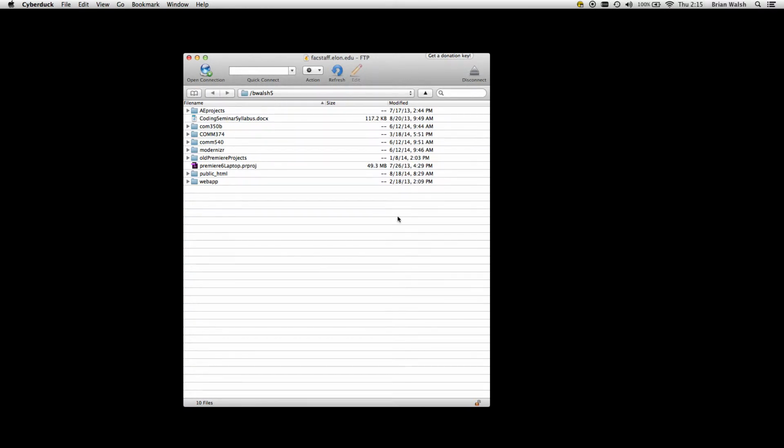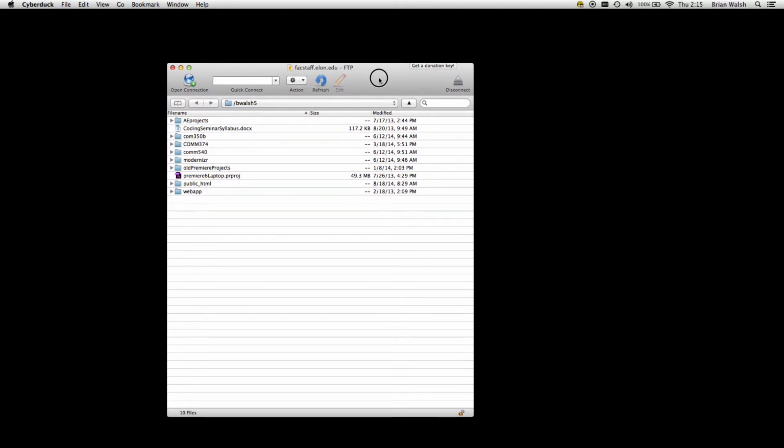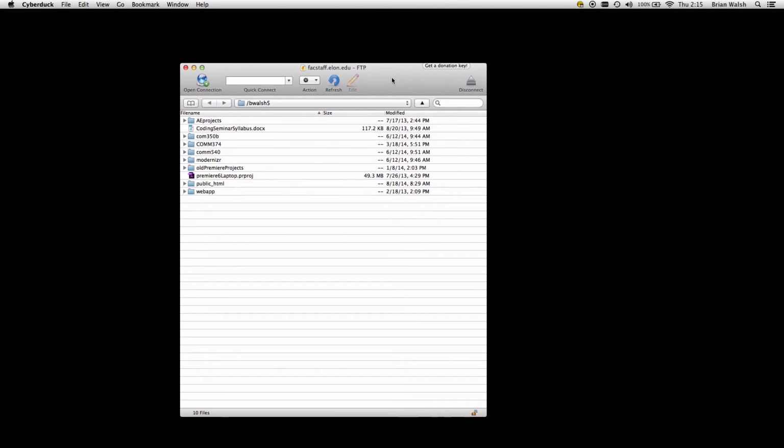Okay, mine connected immediately. Now, if you're following along with me and you try this and you got messages from Cyberduck, it's probably okay. One message that you might get would ask what type of connection you want to do, FTP or SFTP. That's referring to the security or how secure the connection is. To be frank, it doesn't really matter. You could just hit OK or yes or whatever it says.